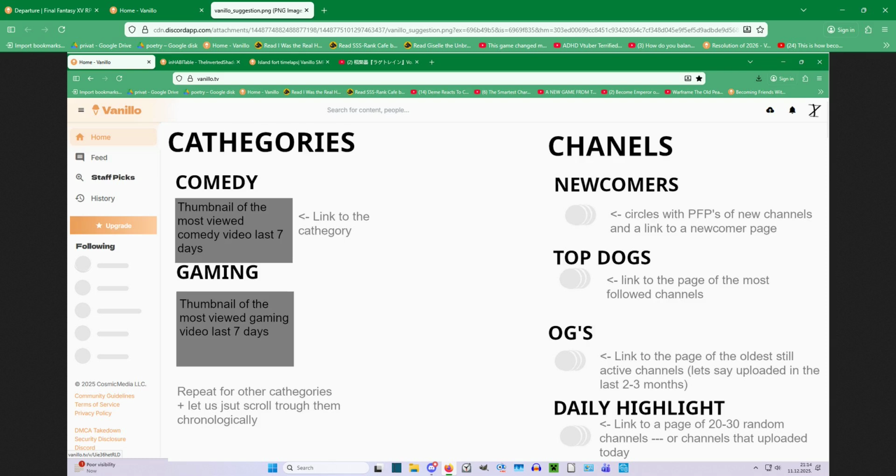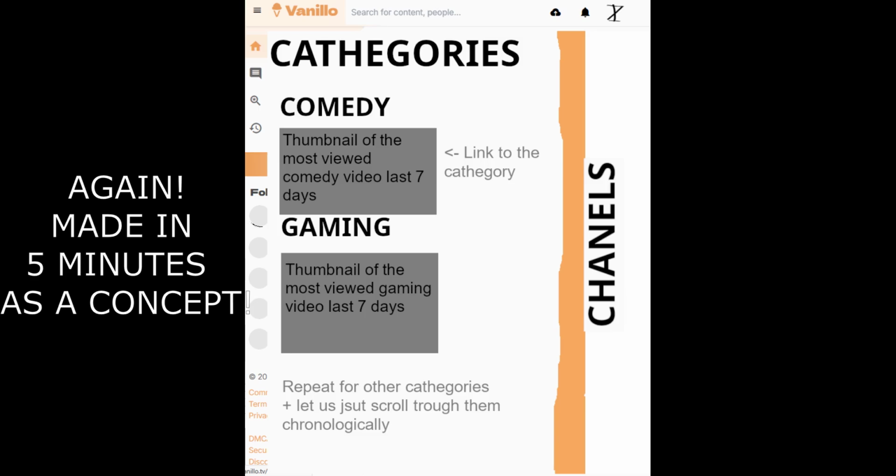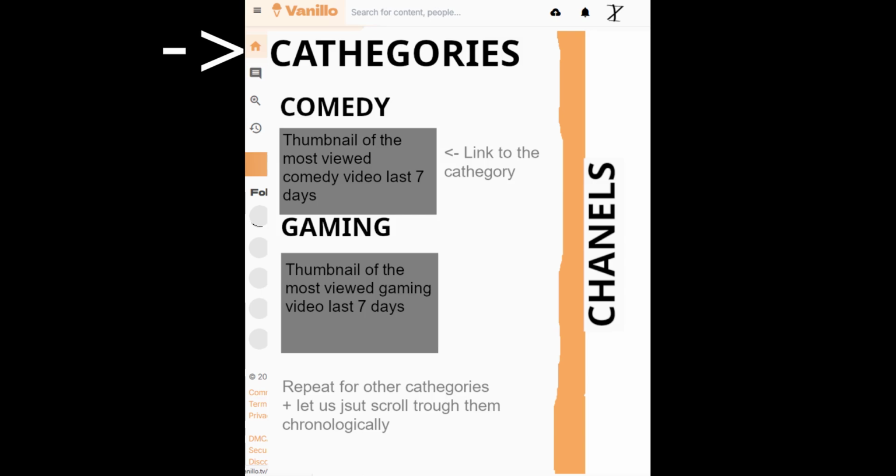Now, somebody asked me, how would you combine this with the aspiration of Vanillo to make a mobile app? And I think it would be pretty easy. So you keep the top as it is. Then, this section, home, feed, staff pick history, that would be one box. Categories would be box number 2, channels would be box number 3. And the active box would take 80% of the screen's width.